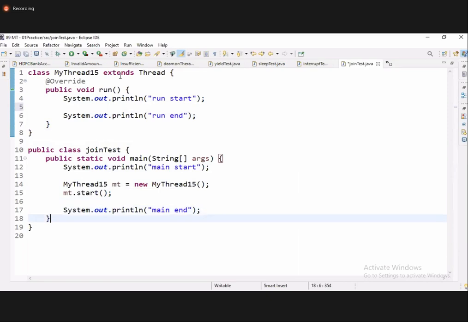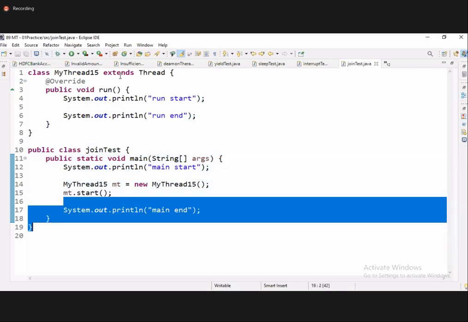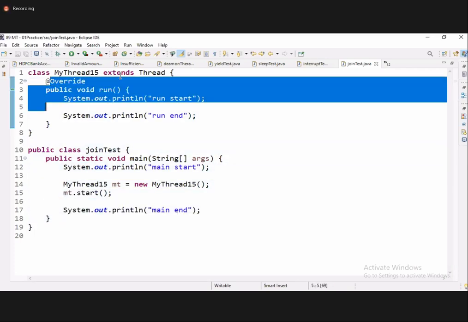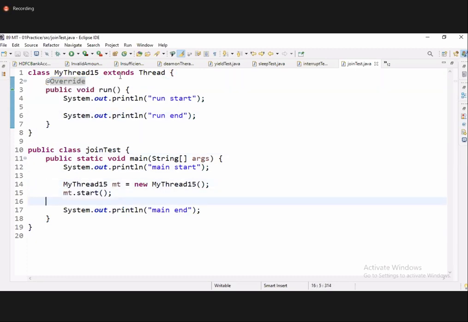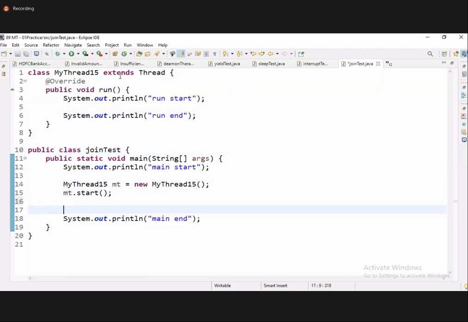Now tell me, I want to pause main thread execution until custom thread execution is completed. I don't want to terminate the main thread before the custom thread completes. How much time the custom thread will take, I don't know. So which method do I have to call here? The join method in the main thread. I should call the join method in the main thread.